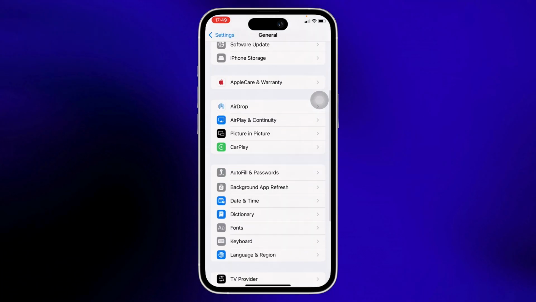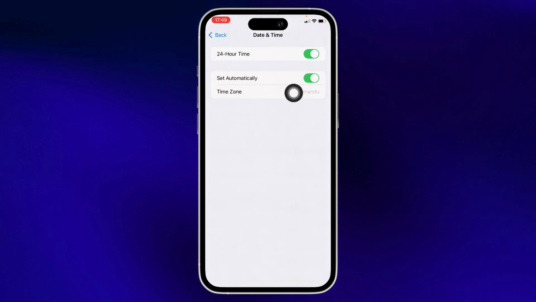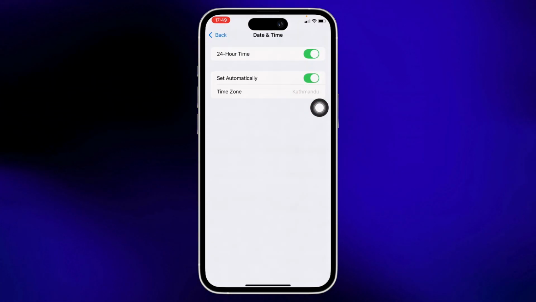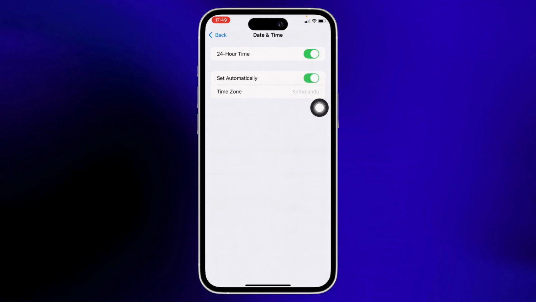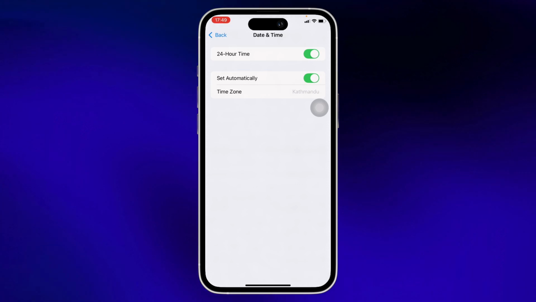Also, go a step back to General and tap on Date and Time, and then go ahead and make sure the toggle button for Set Automatically is toggled on, as this particular option itself makes a lot of difference in your Wallet transactions.